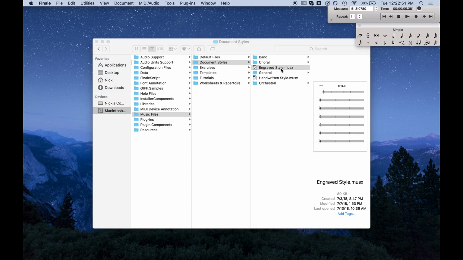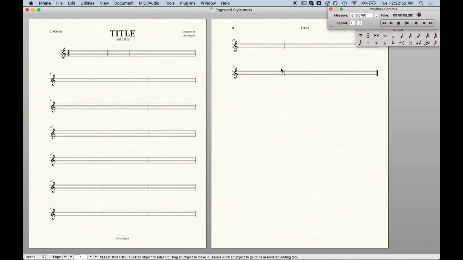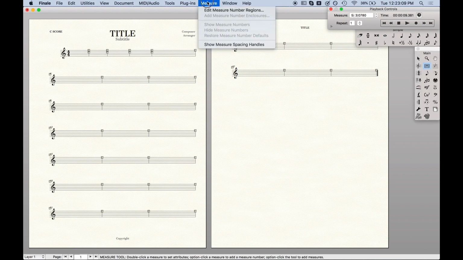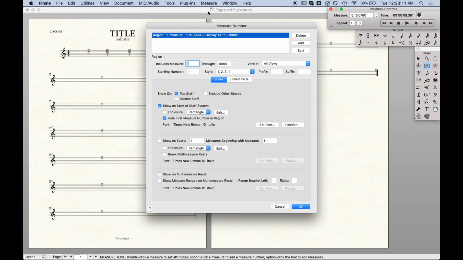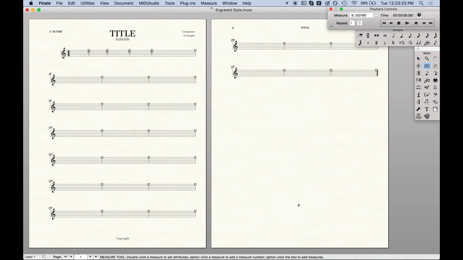That's one we're going to work on. And all you have to do is double click to open it. And ta-da! You have this document to work on. And then all you have to do is make any change you want to do here. So for instance, actually, the measure numbers that I had before in the parts weren't quite exactly what I wanted. So we're going to go to Edit Measure Number Regions. We wanted link parts. I actually wanted to show it on the bottom staff. And then you're going to want to save it.